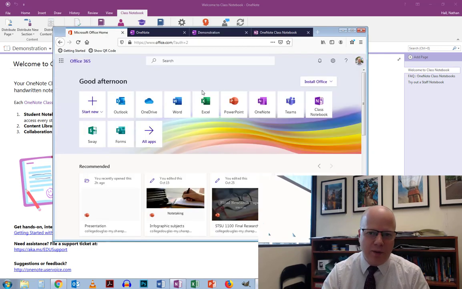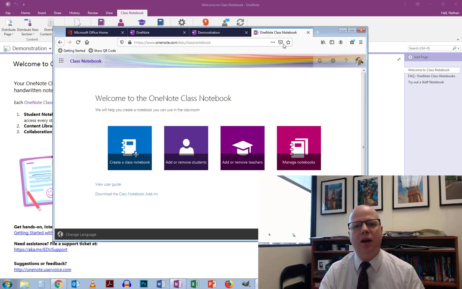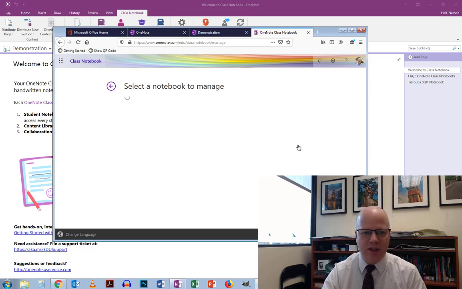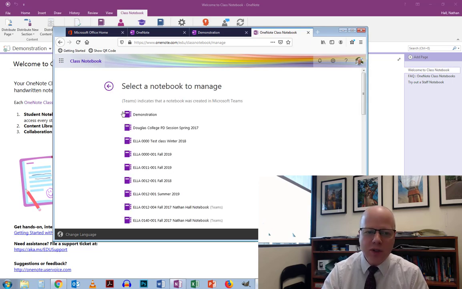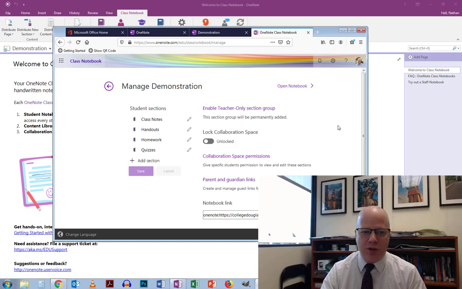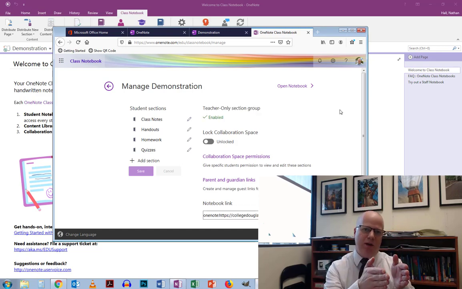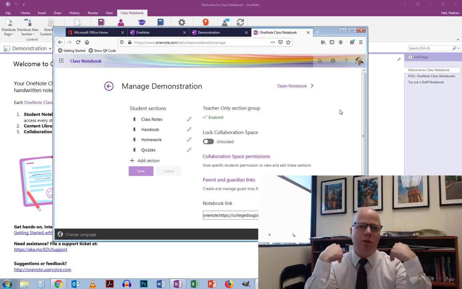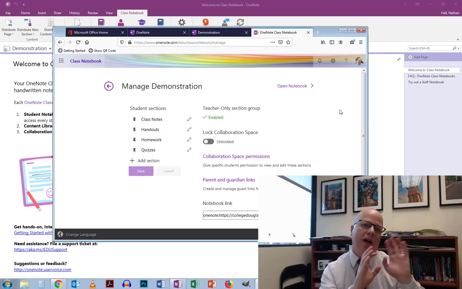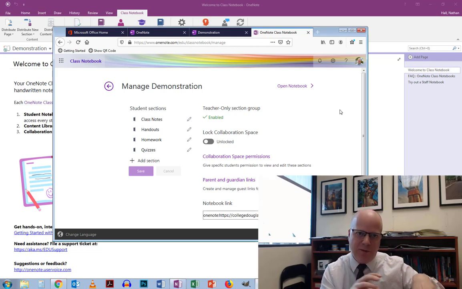Now, the other one that I was talking about was class notebook. In there, there's the class notebook section where I can create a class notebook, I can add or remove students, I can even add or remove teachers to a class, and I can manage notebooks. Like in managing notebooks, one of the things I can do is I can open up a new section called the teacher section. And so I just enable the teacher only section group. And when I do that, now I have another section that appears in my notebook that is only visible to me as the teacher. And in there, I can actually pre-set up stuff.